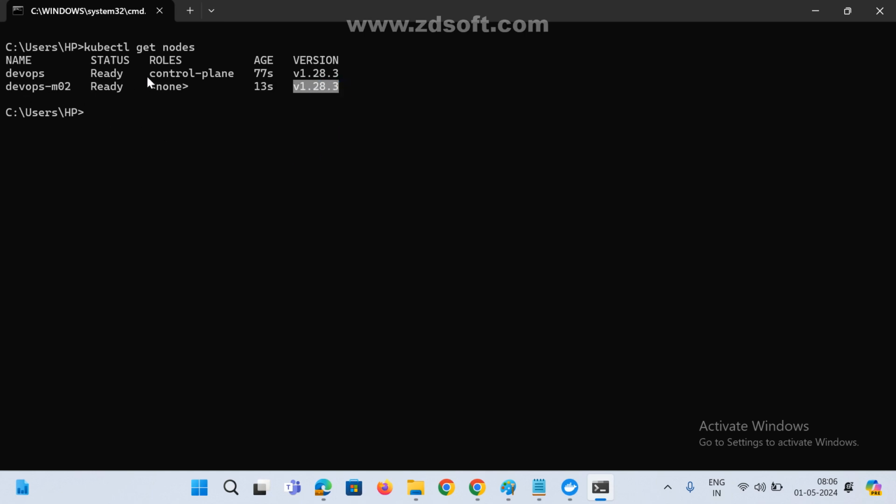And if you see here, control plane is nothing but the master, and for the worker node it shows none. So based on this we can easily identify which is the master and which is the worker node.